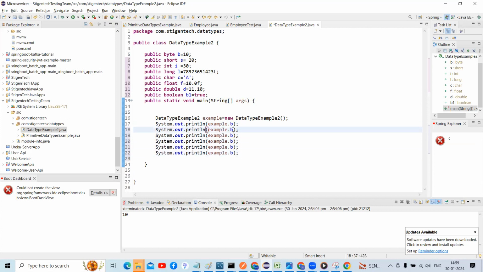I'm going to use example.b, example.s. I'm going to call these variables, the non-static variables, using the reference variable dot variable name, right? So what is the next reference variable?